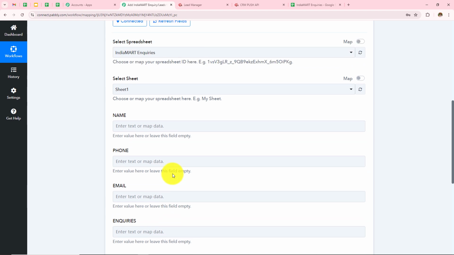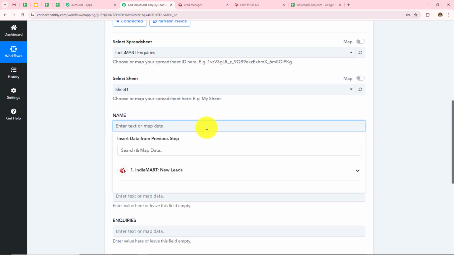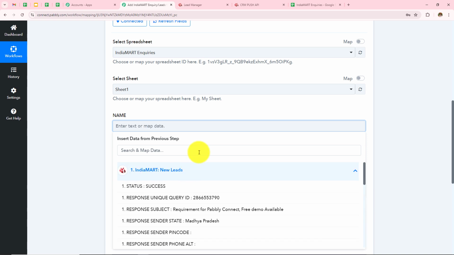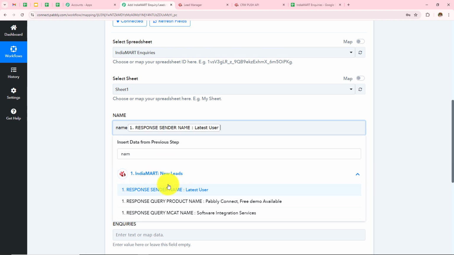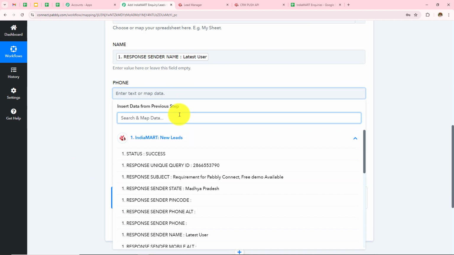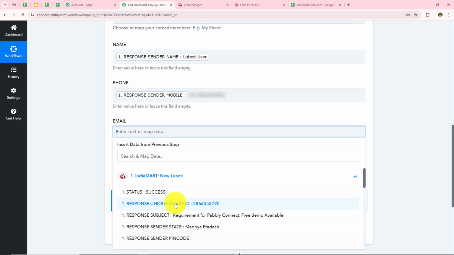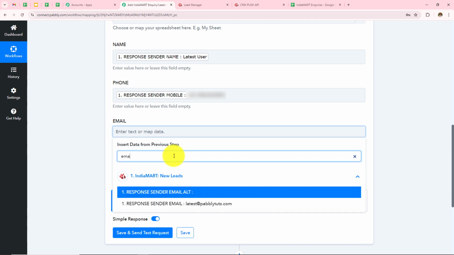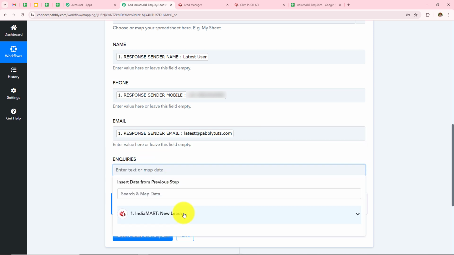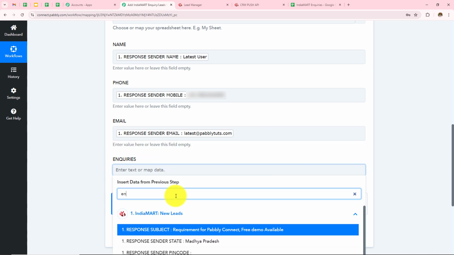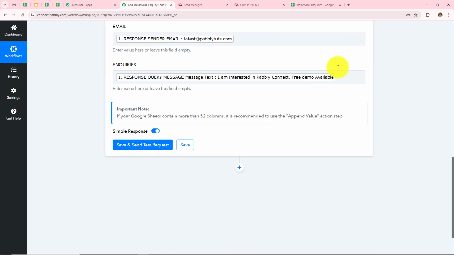So now I need to enter this. So to enter this, I am going to use a process called mapping, which means I am going to enter data from my previous response. So I have received response from IndiaMART, so I will simply click on this IndiaMART and then enter my name as latest user, and then I have to enter the phone number. And then I have to enter the email address. So I'll use the same process and enter my email address as latest@pabblytudes.com. And then I have to use the same process and enter my inquiry, which is this.